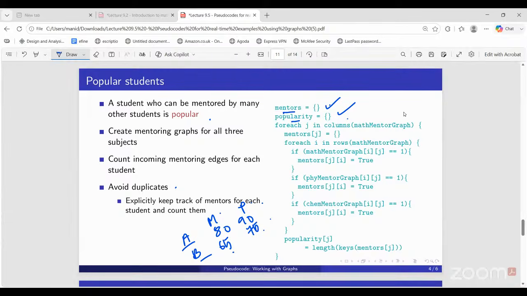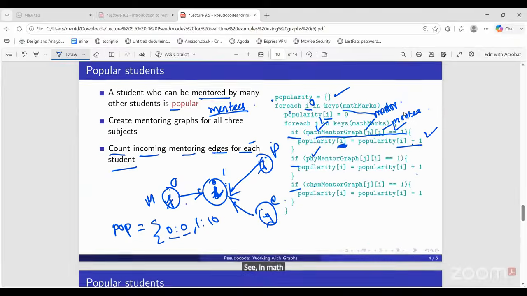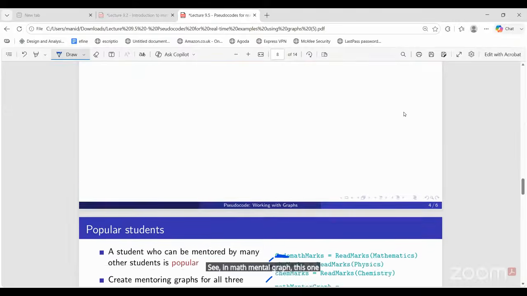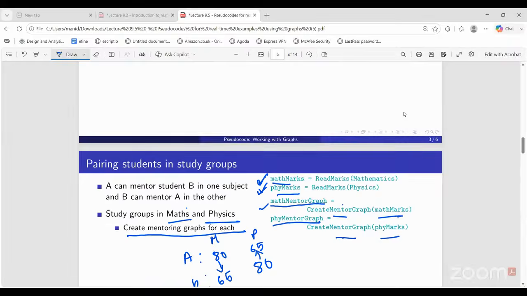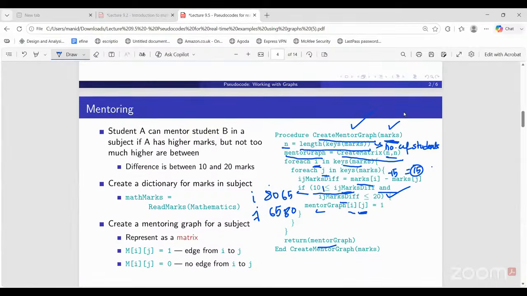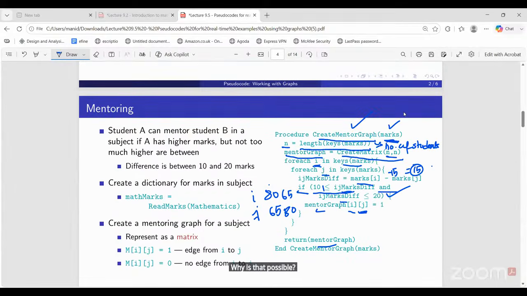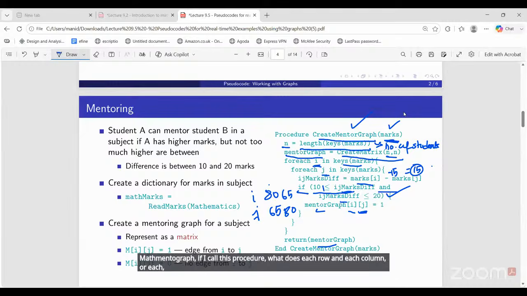Same student sequence numbers. So each j is basically a student sequence number, right? See, in math mentor graph, if I call this procedure, what does each row and each column, or each entry in the dictionary, represent?